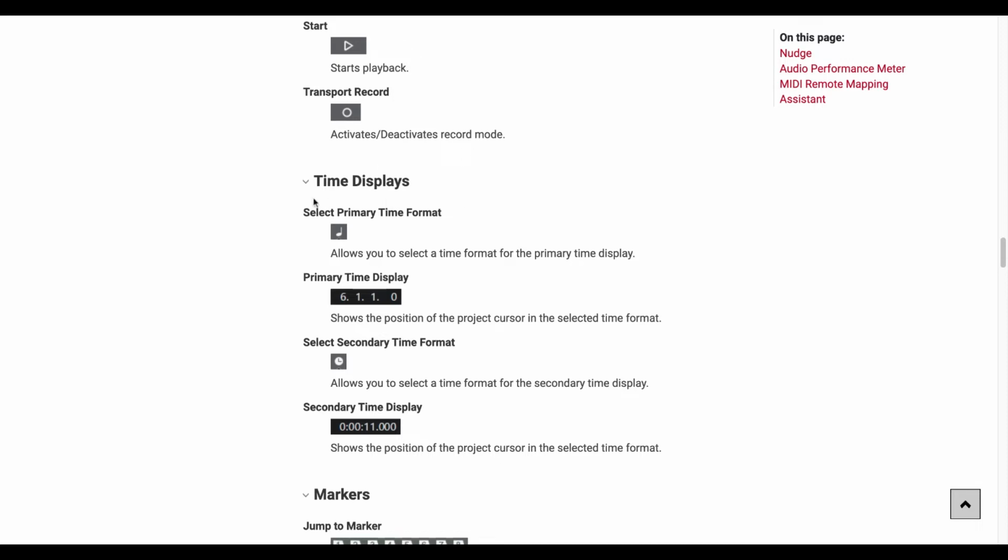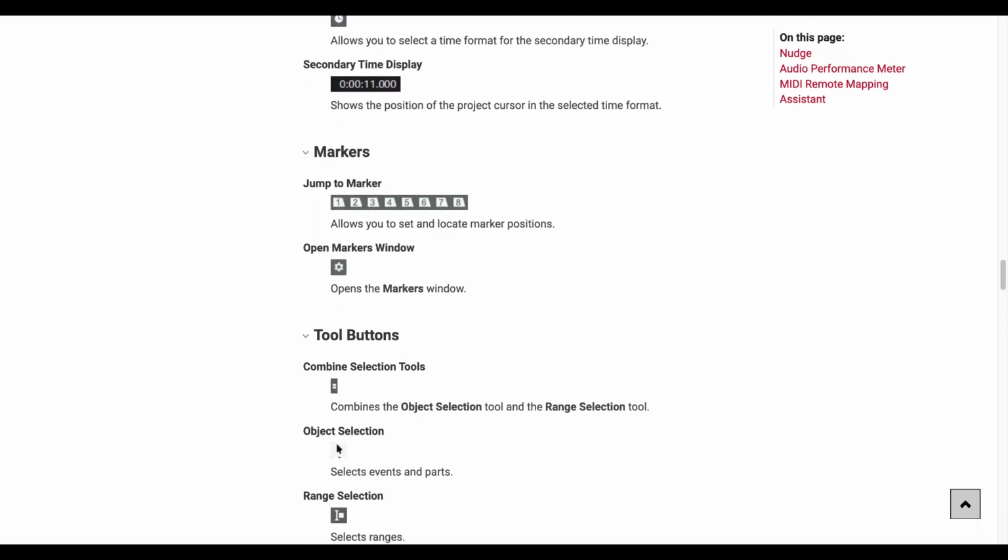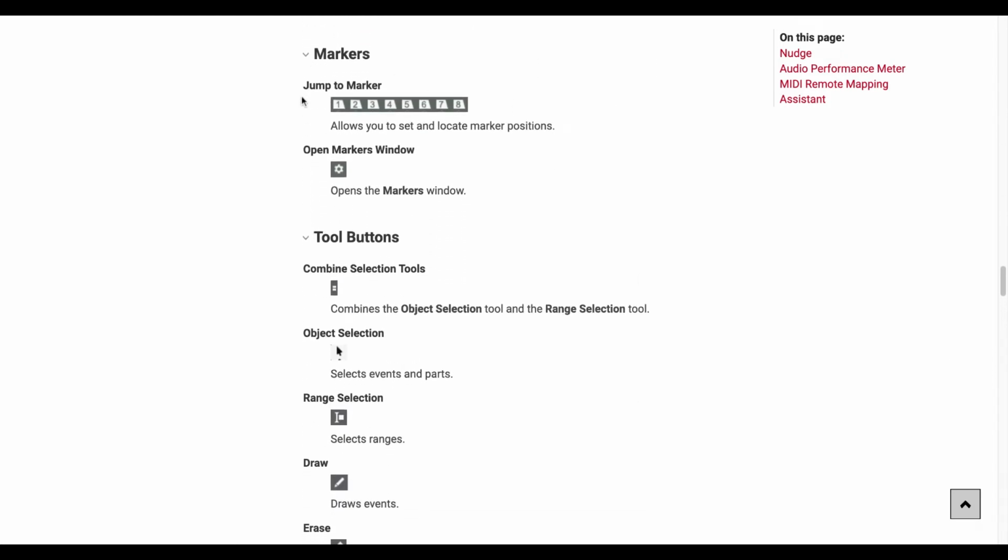Time displays. Select primary time format. Allows you to select a time format for the primary time display. Primary time display. Shows the position of the project cursor in the selected time format. Select secondary time format. Allows you to select a time format for the secondary time display. Secondary time display. Shows the position of the project cursor in the selected time format. Markers. Jump to marker. Allows you to set and locate marker positions. Open markers window. Opens the markers window.